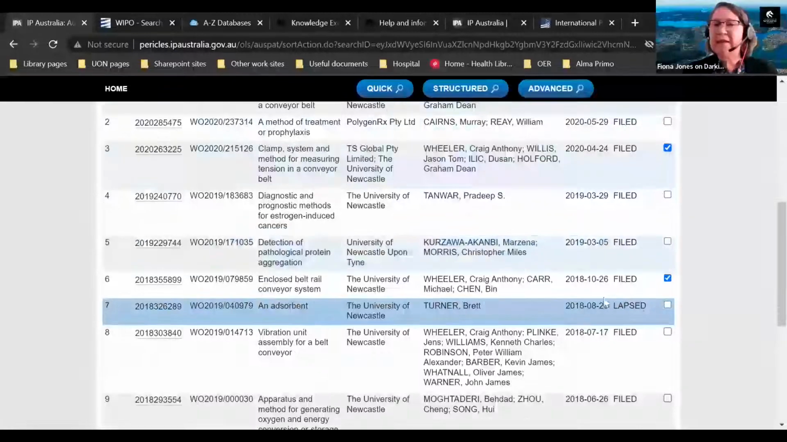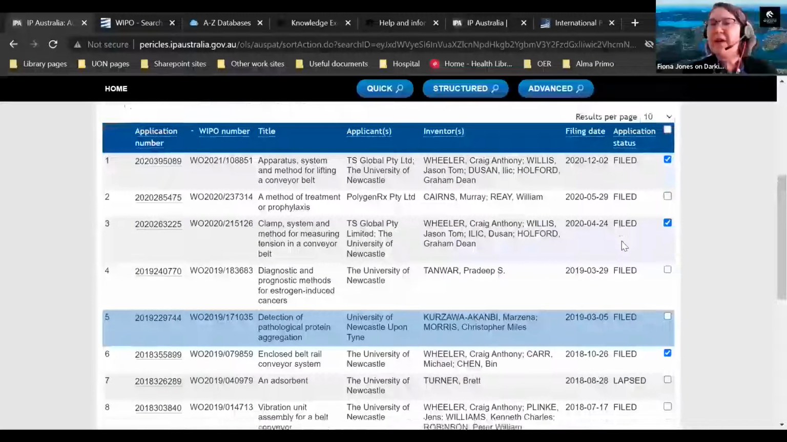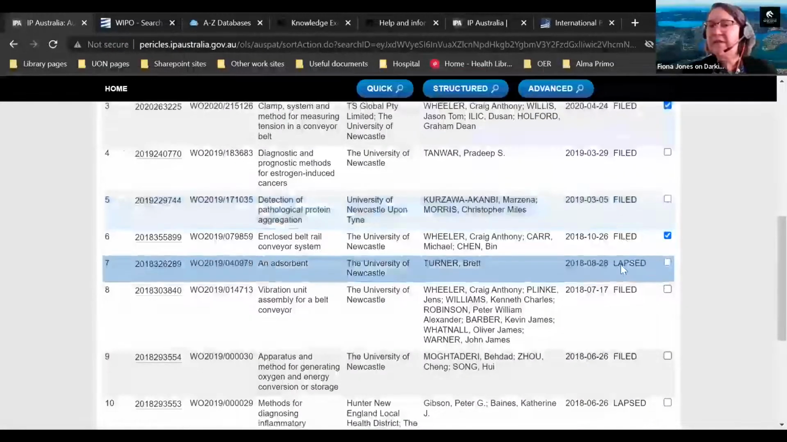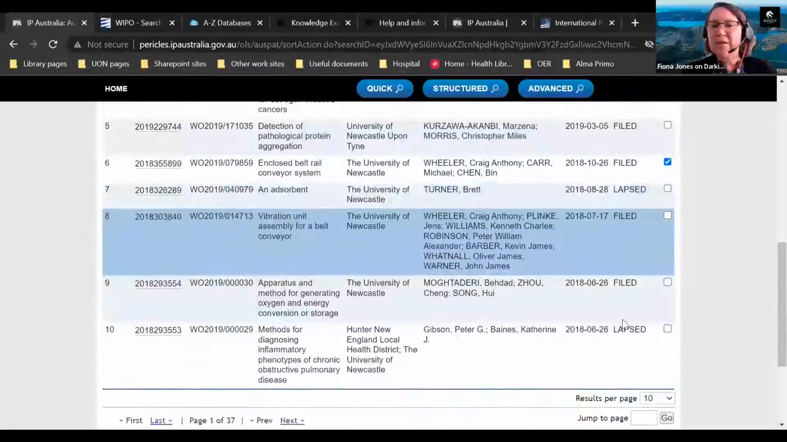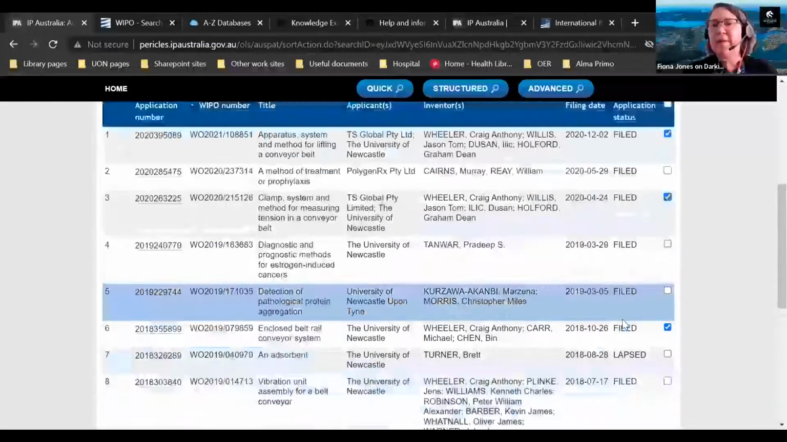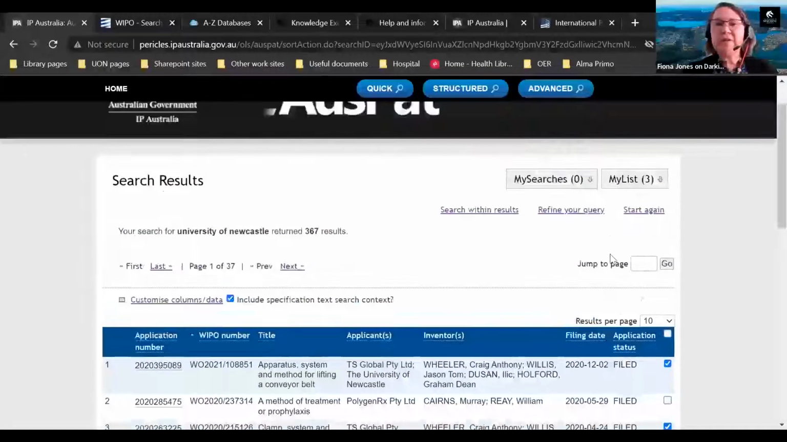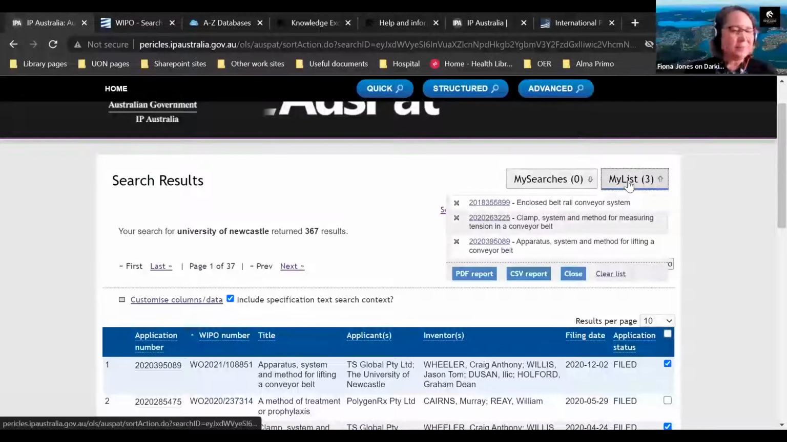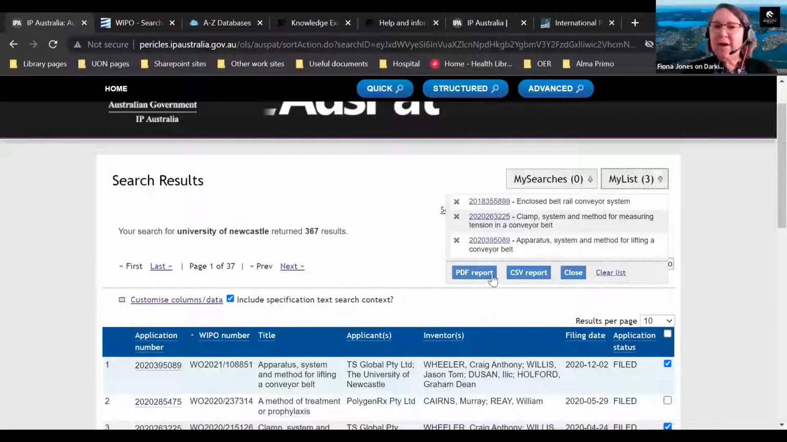You can also see here that there's information about the application status. So this is one that has lapsed, and if they're expired and so forth, that would appear in that column as well. So I'm just going to go to my list now, and I've got 3 patents in my list, and I can actually download a report in PDF format or CSV format, whichever I like. I'm just going to look at the PDF.